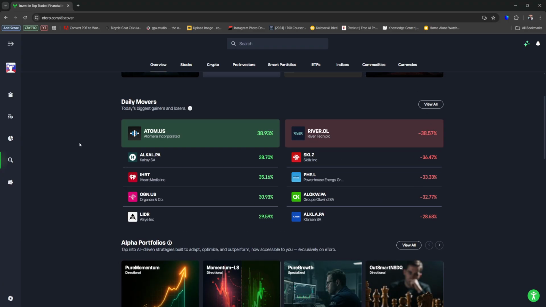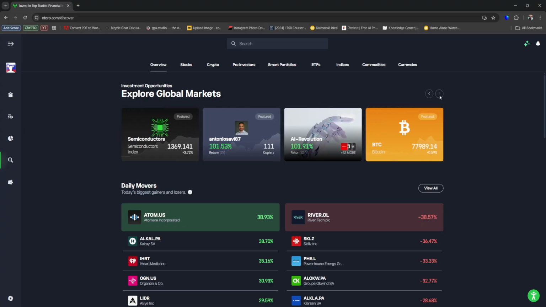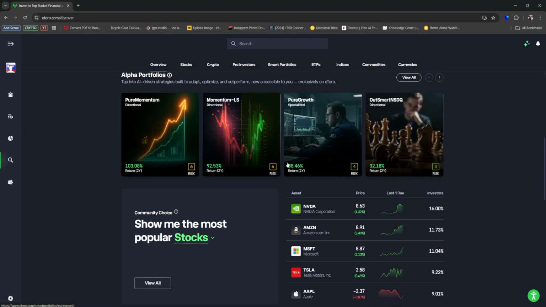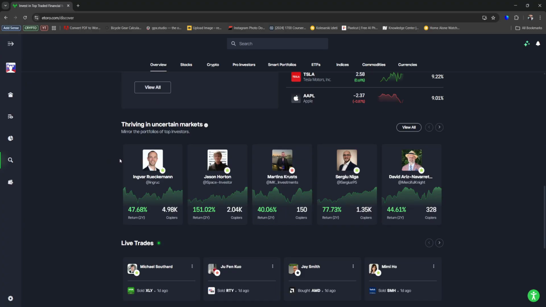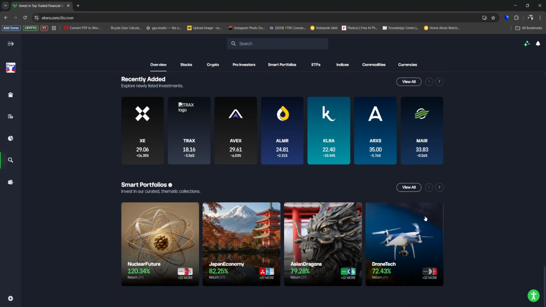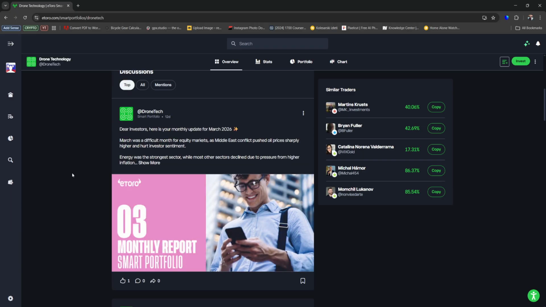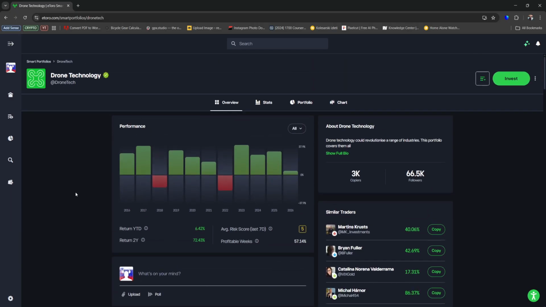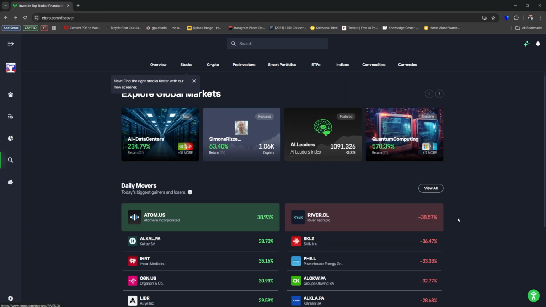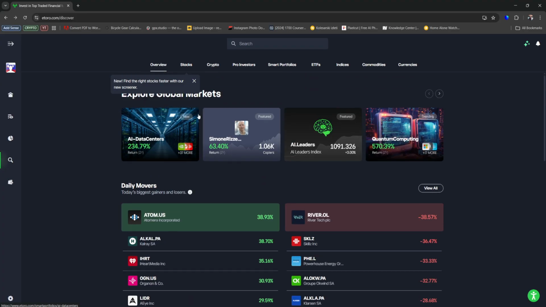Basically, what we also see is daily movers here at the top, explore global markets and so on, and this way you can find what suits you best for your trending. So you have here also drone tech. We can take a look inside of this. Also we have some news, and yeah, this is what you can basically search for.